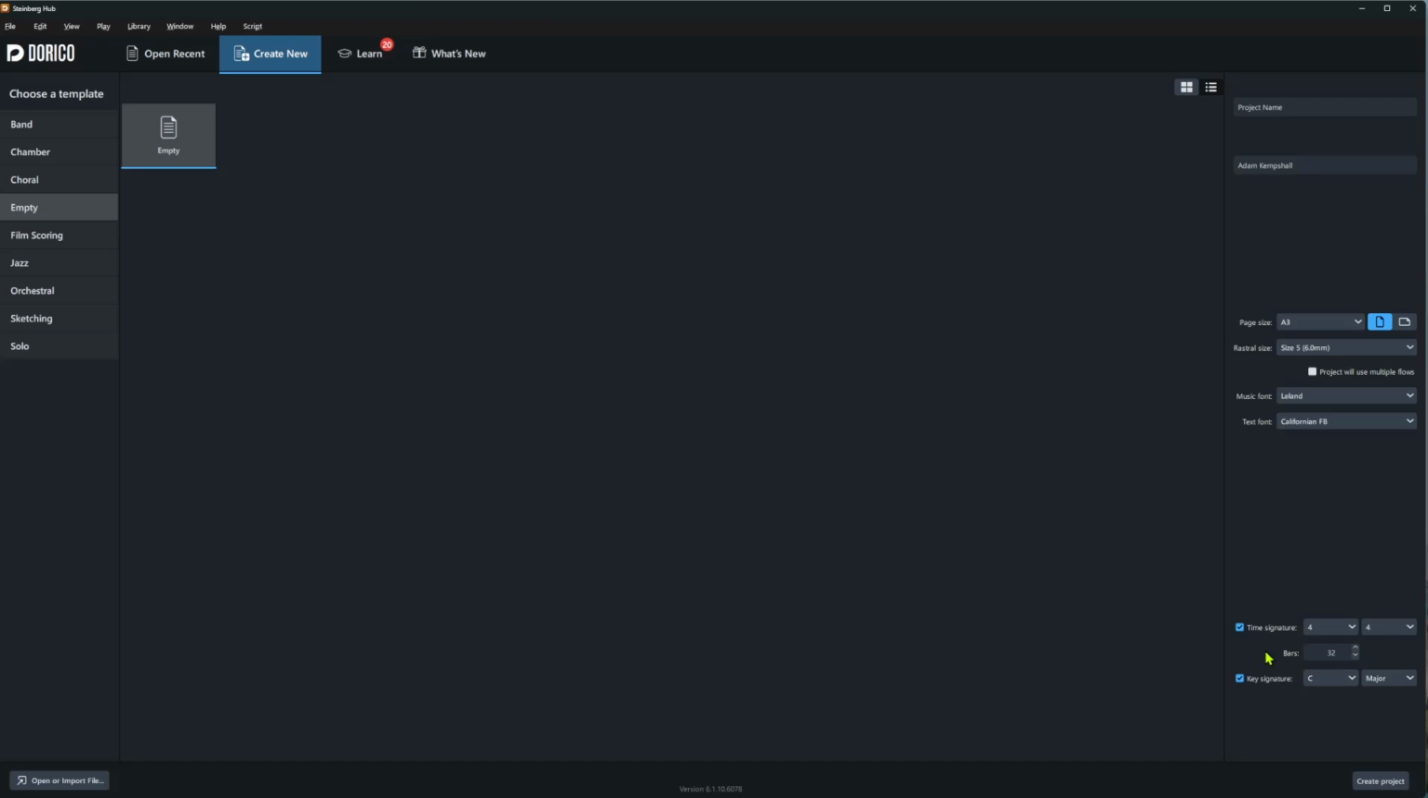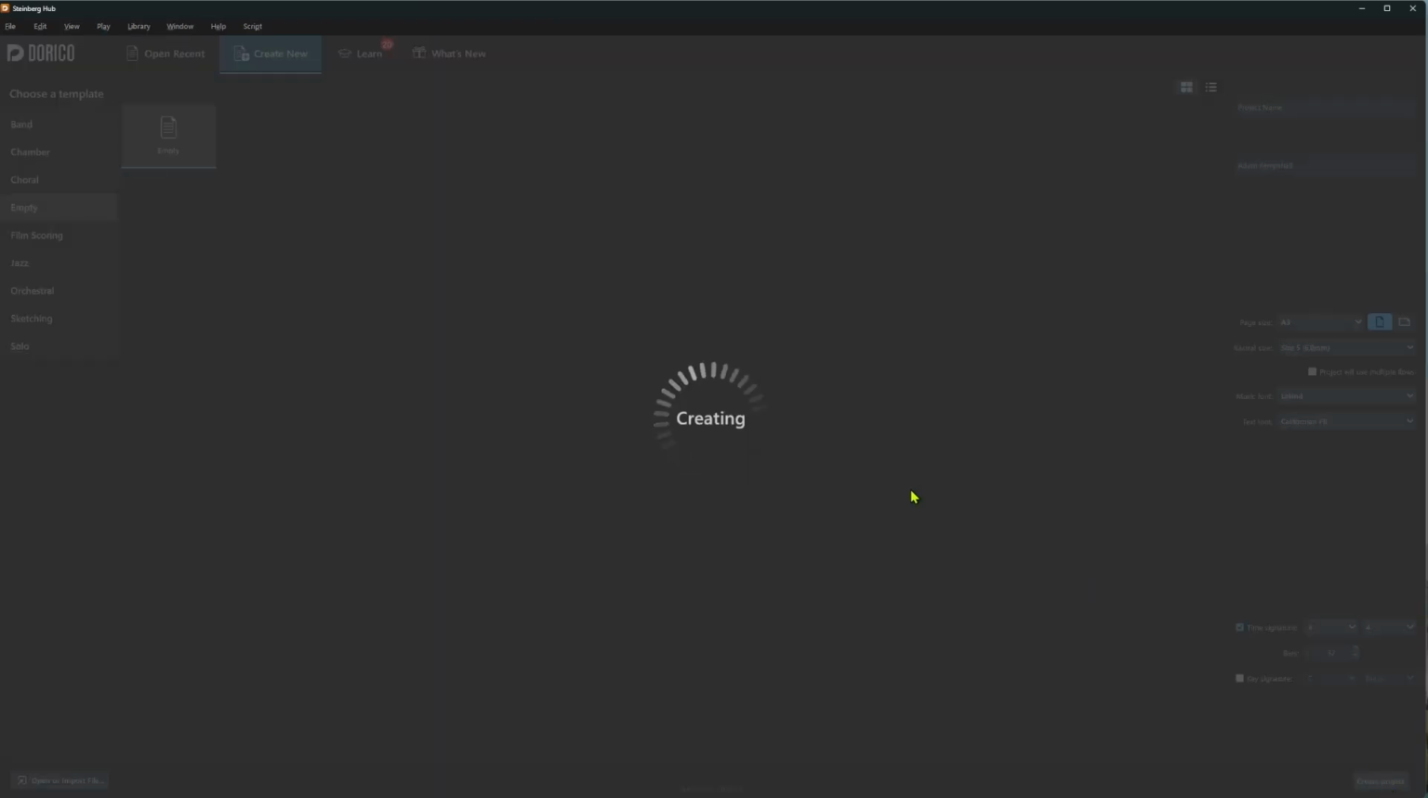We will keep a 4/4 time signature and 32 bars, but we will remove the key signature, and there's more on exactly why we were doing that in a later video. Then we click Create Project.